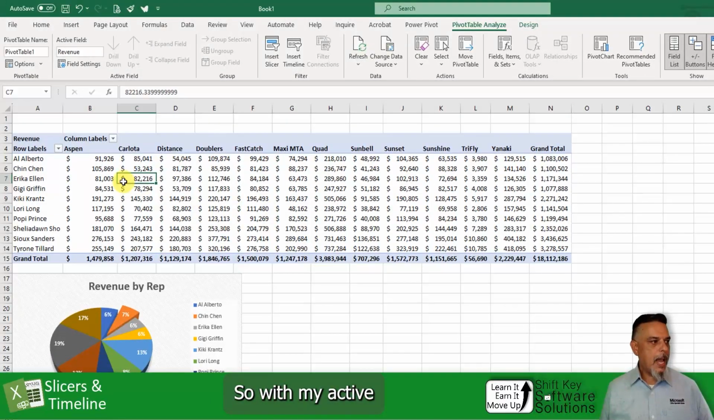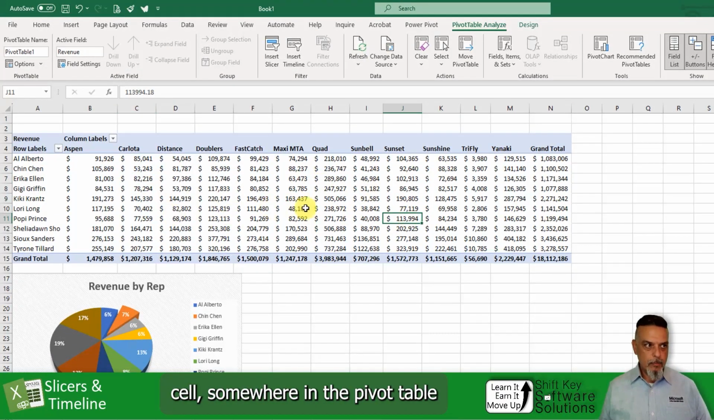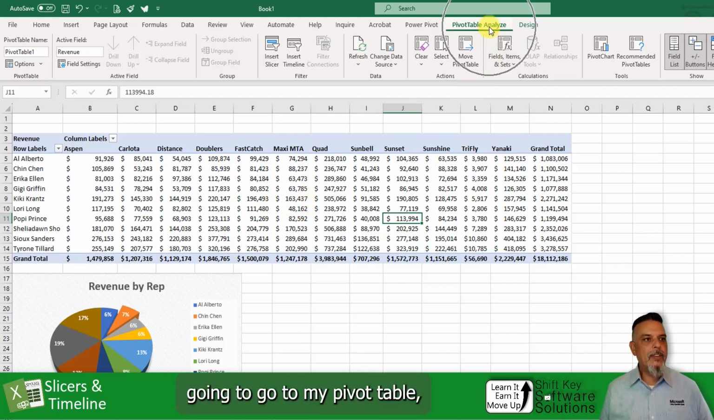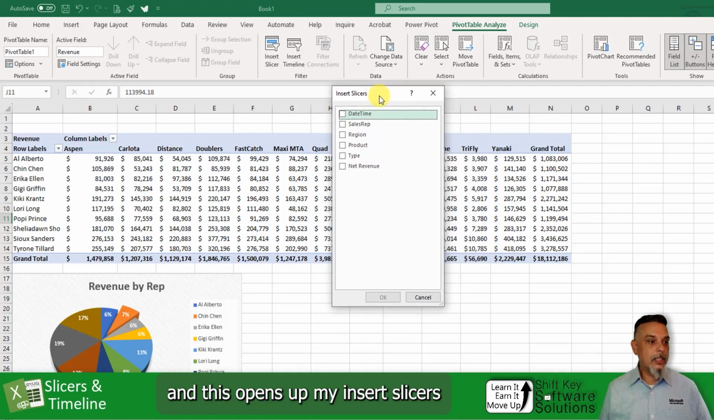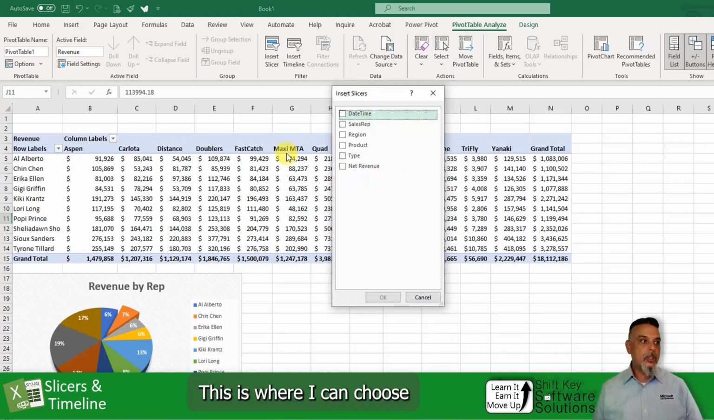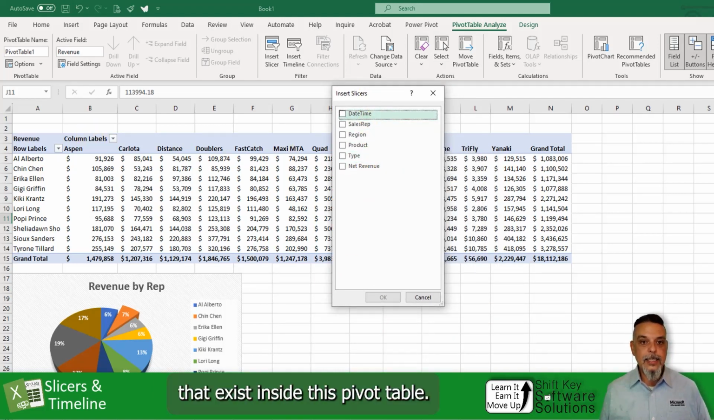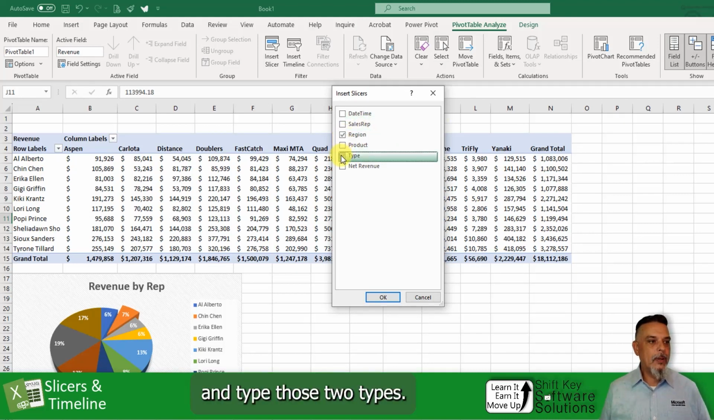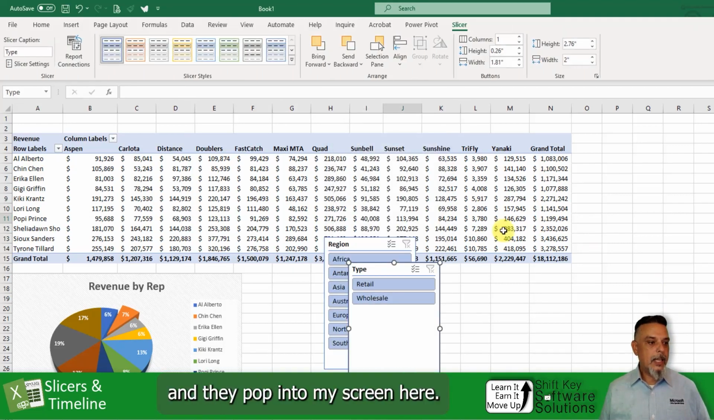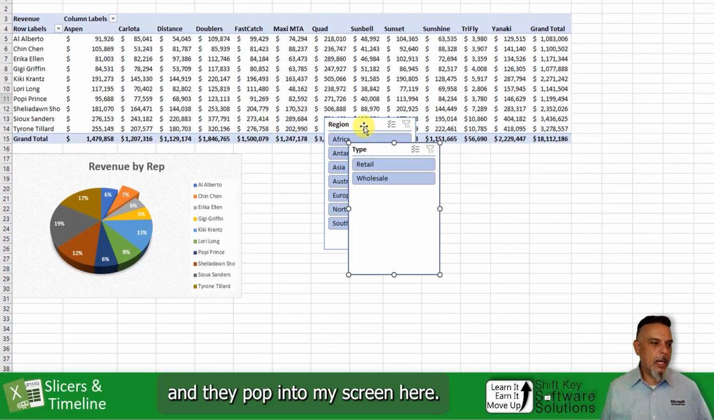So with my active cell somewhere in the pivot table, anywhere, I'm going to go to my pivot table analyze ribbon tab, and I'm going to come to my filter group and find insert slicer. I'm going to click this one time, and this opens up my insert slicers dialog box. This is where I can choose the fields that exist inside this pivot table. What we're going to choose is region and type. Those two types.